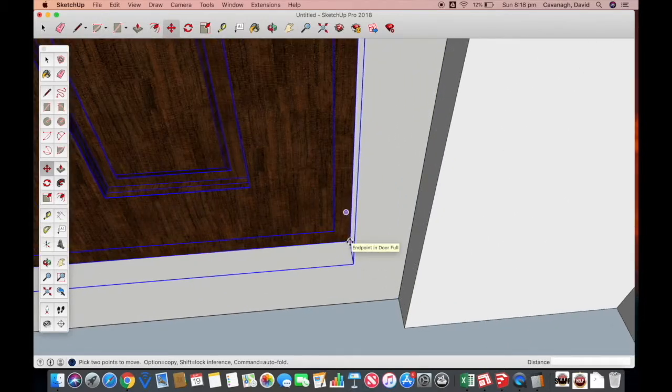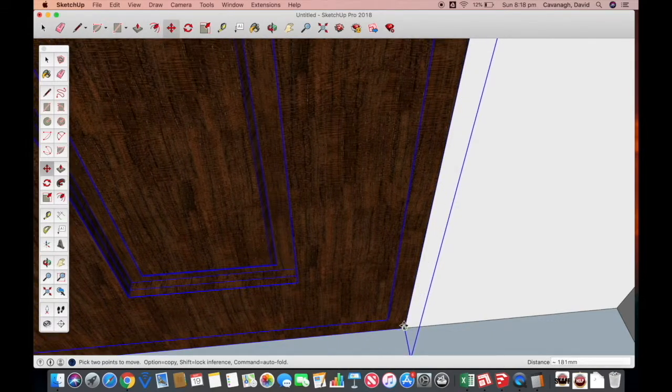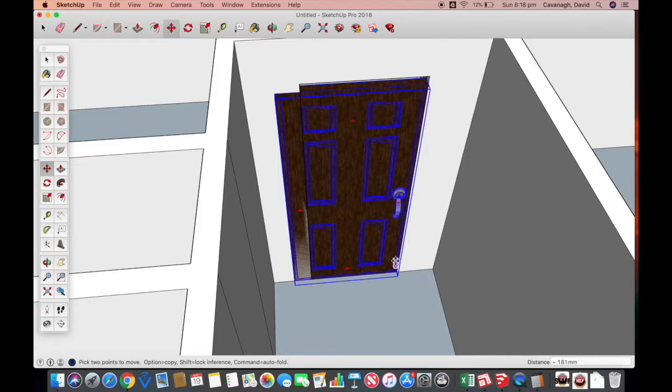Okay, what I'm doing here is getting the move tool on the corner of that door. I'm going to move it from point to point. I'm going to move the point of that door, the bottom point, to the bottom point of that wall. It's really important you don't just drag that door from anywhere.